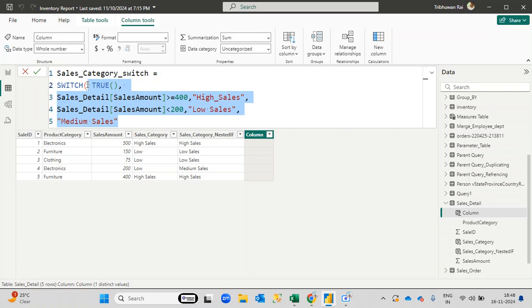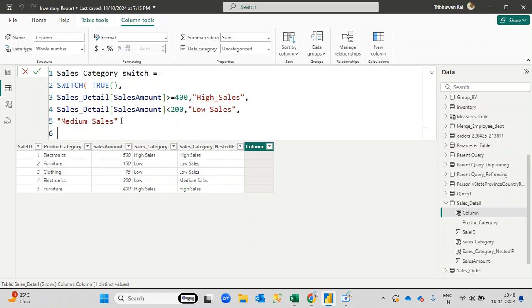Now my switch function started from here. It should end after else, so I will end it. So this function starts from here and ends here. Why am I writing TRUE here? TRUE is going to help me execute this logic first. So the first logic that I have written will always execute first. It will check this logic first, whether the sales amount is greater than or equal to 400 or not.